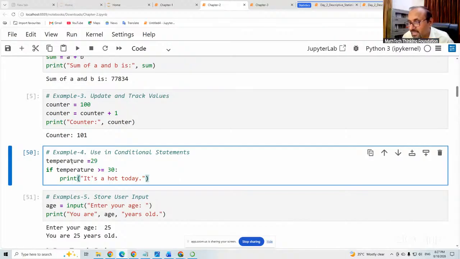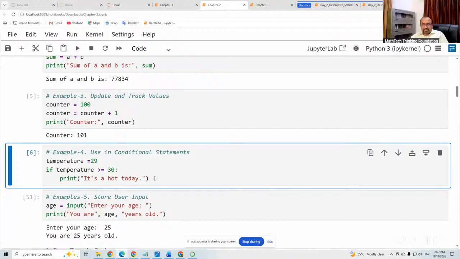Okay, see, here is the variable temperature. If temperature is greater than or equal to 30, then we can say it's a hot day. Okay, so here you can see the value of temperature is 29. Control and enter, you can see there is no output because the condition is not satisfied. The condition is not true. The value of temperature is 29.